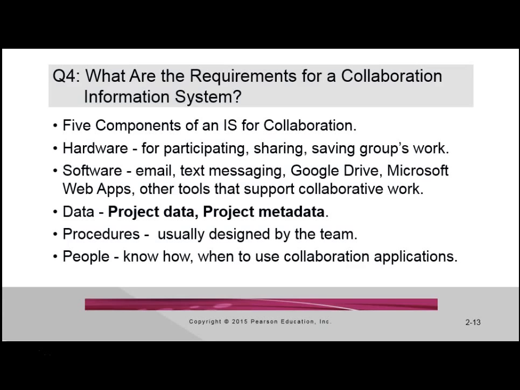The one thing I wanted to focus on is the data. What is the data when we talk about collaboration information systems? There are really 2 types of data. For example, what is the data we are collaborating on in Google Drive? Anyone? Chapter 1 notes, Schwab plans, the SAM flash forward.